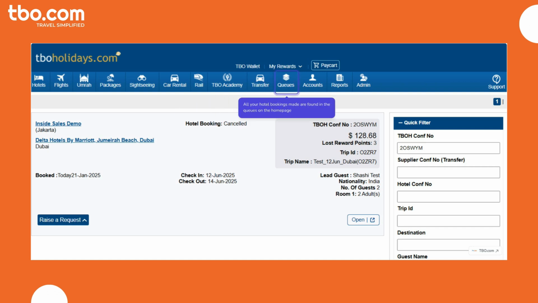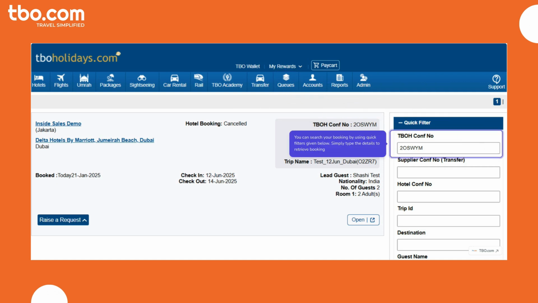All the hotel bookings made are found in the queues on the home page. You can search your booking by using quick filters given below. Simply type the details to retrieve bookings.